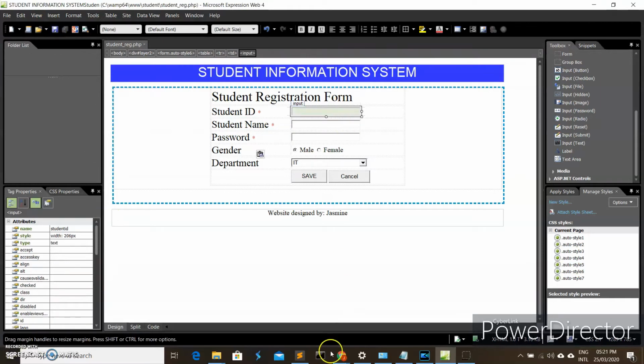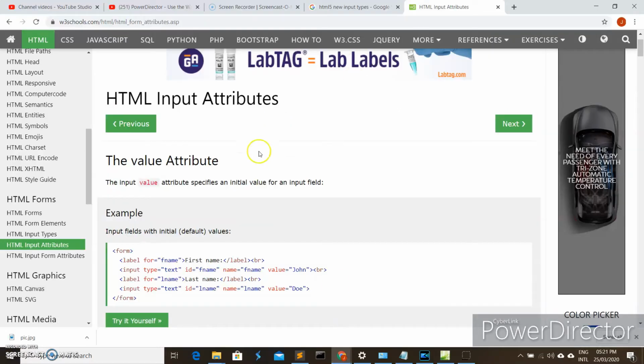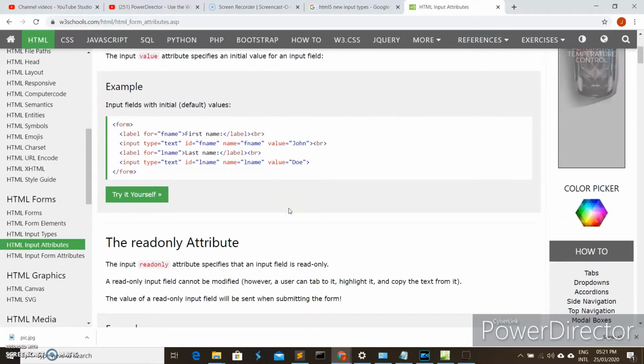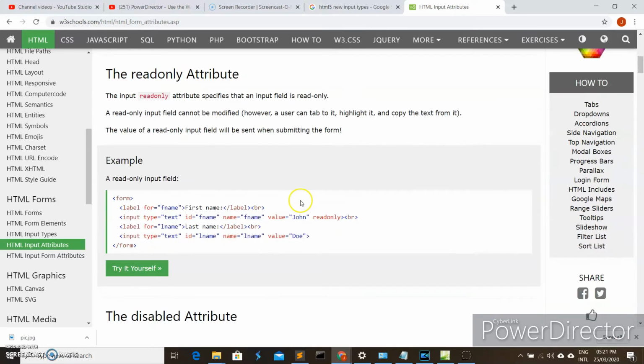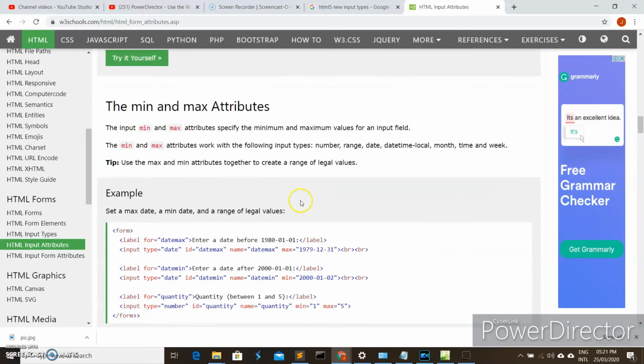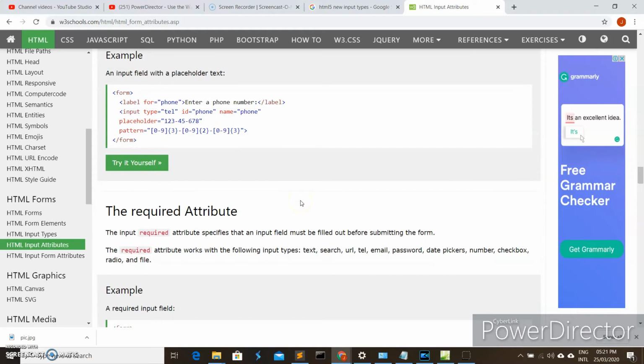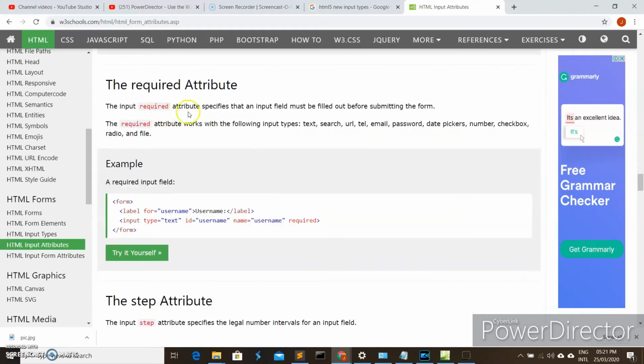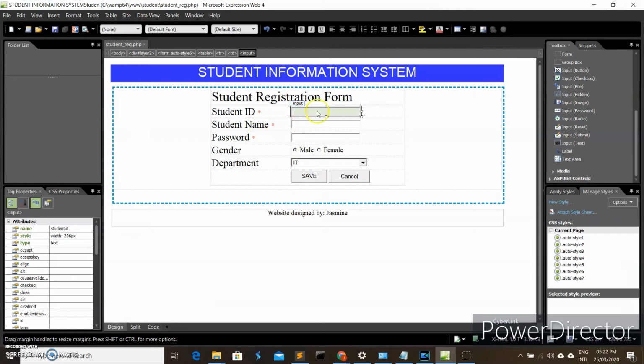Now, the input element has very useful attributes that you can use to perform some basic client-side validation. One of them is the required attribute. The required attribute specifies that the input field must be filled out before submitting a form. So it means that when the user clicks the submit button and did not input anything into that particular input field, an error message will be displayed. That is exactly what we need for our student name and student ID.